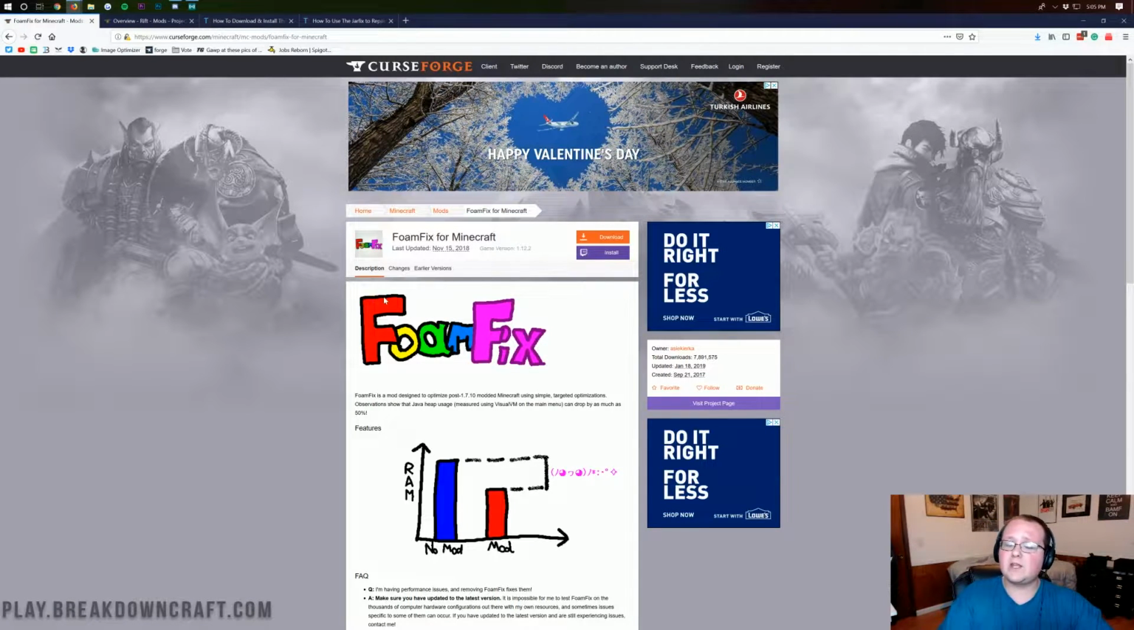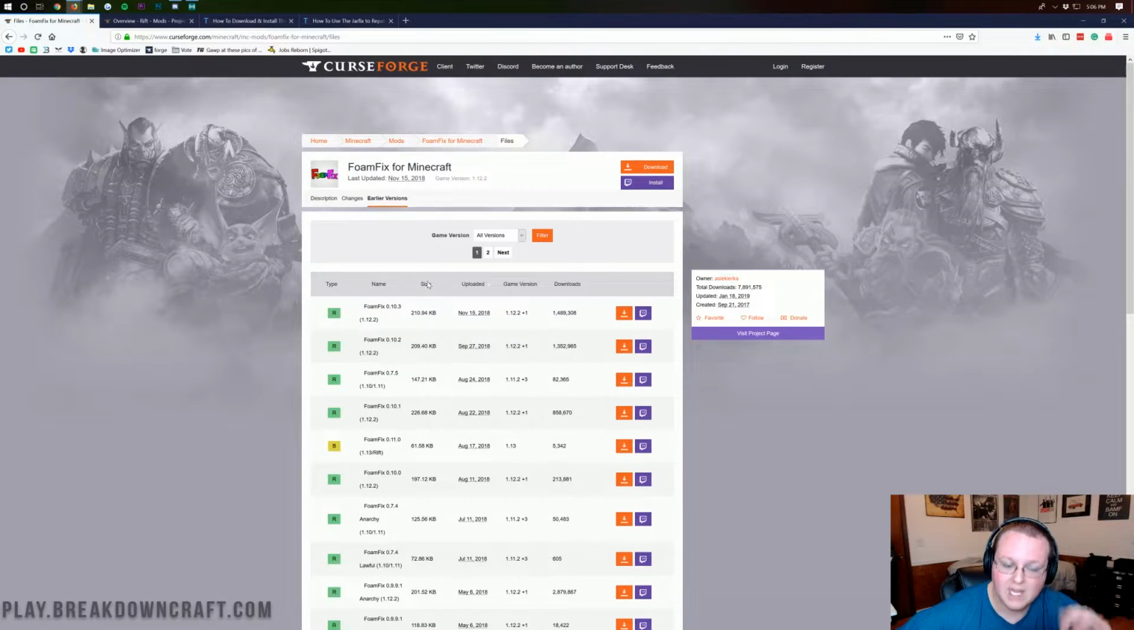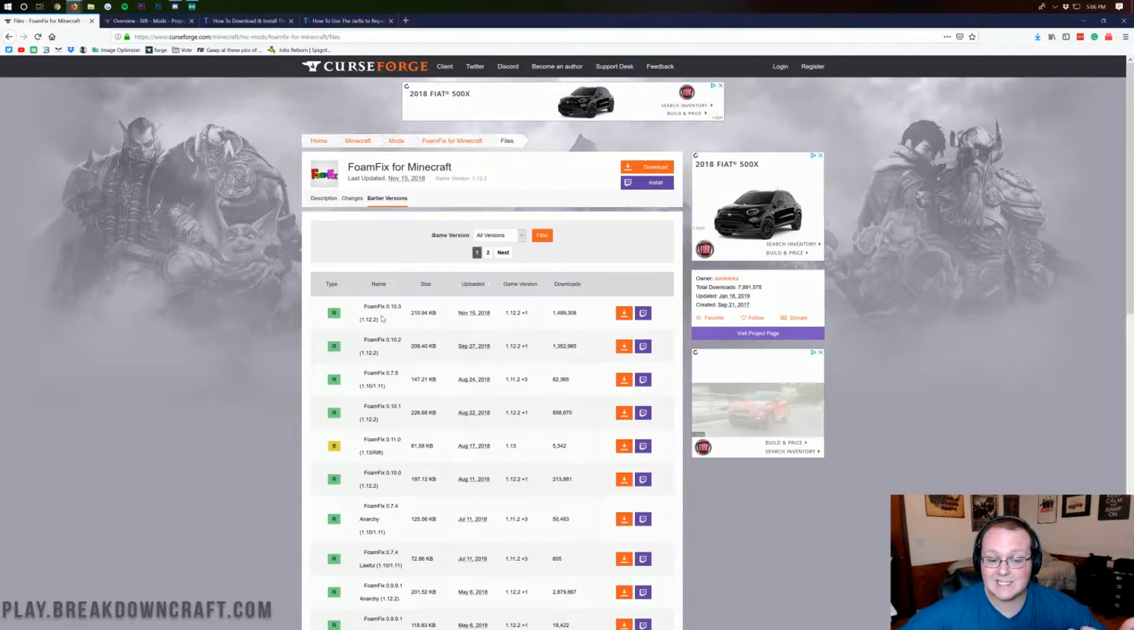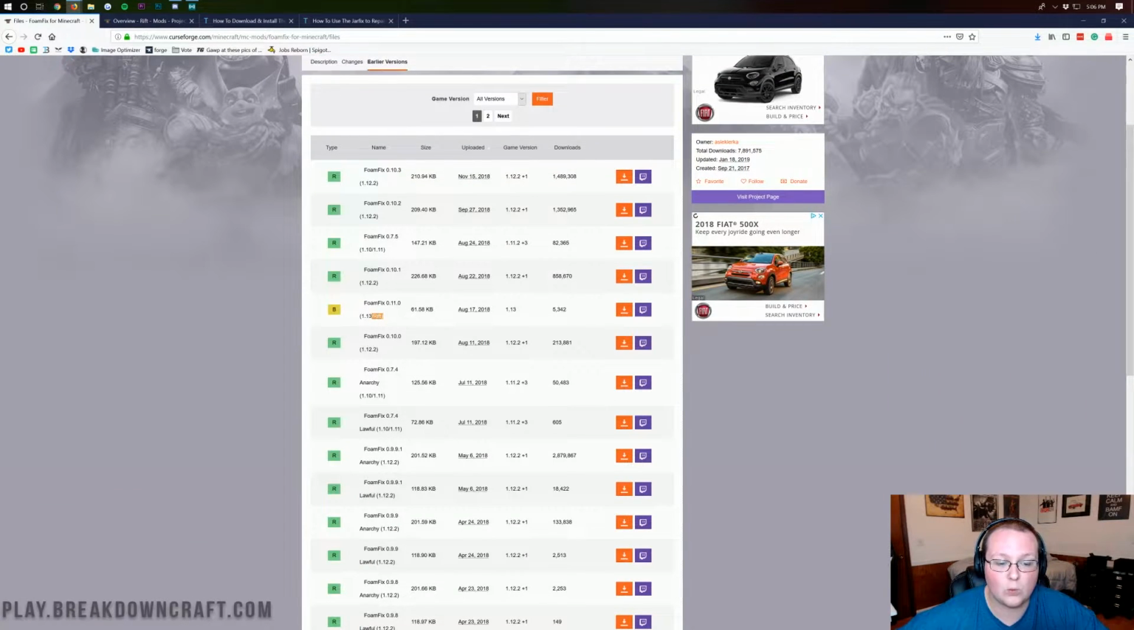Of course, the first thing you want to do is actually go to the second link down below, and that will take you here, which is the Foamfix download page. Once you're here, you want to click on earlier versions over here. Now, the reason we're doing that is to make sure that we get the 1.13 version of Foamfix, because if we downloaded the latest, it's not 1.13, it's 1.12.2. We want to scroll down here until we see 1.13/Rift for Foamfix.